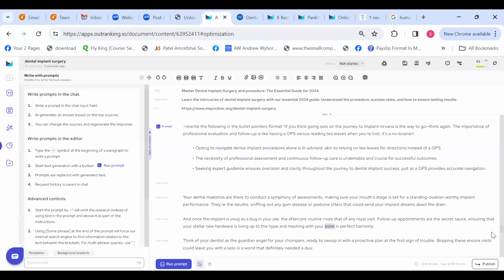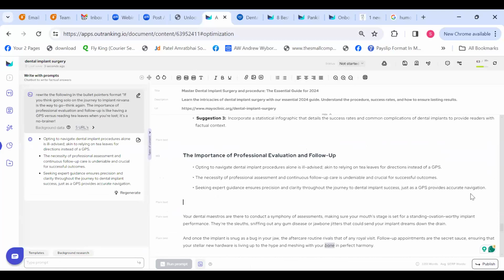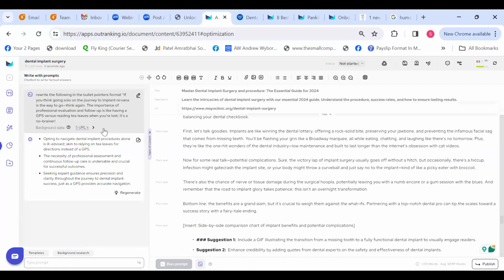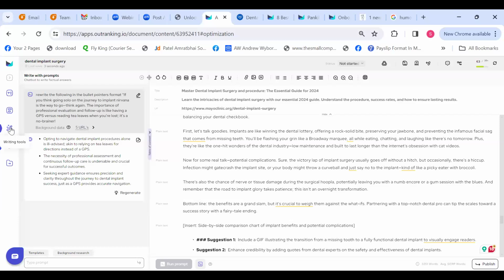So just hold on because, yeah, here you go. So here are the pointers that have been created, and that's how you can use them. And also it will give you URLs from where the content has been researched. Also, one more important thing when I talked about sources.